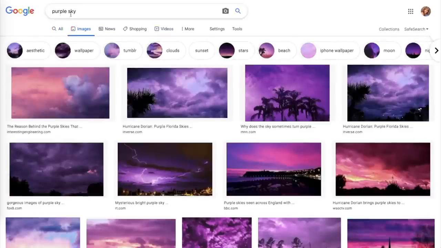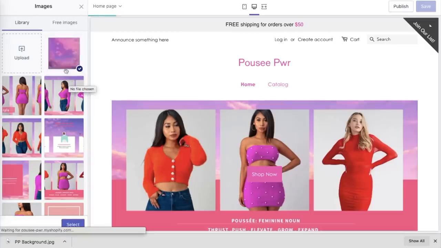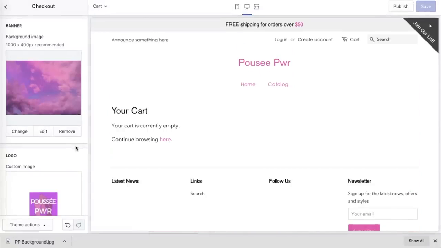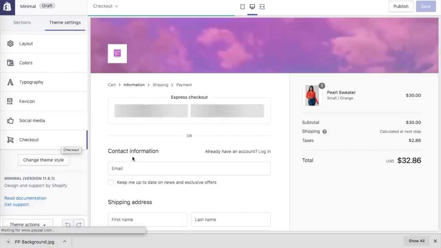And because this brand is really cute and really girly and really colorful, I can just go on Google and search for some images to insert on certain pages. So for the checkout page or the cart page, I thought this pink cloud look would be cute. You can also add your logo to the checkout page, and I'm going to go ahead and show you guys exactly how I did the logo for free in video 6 as well.